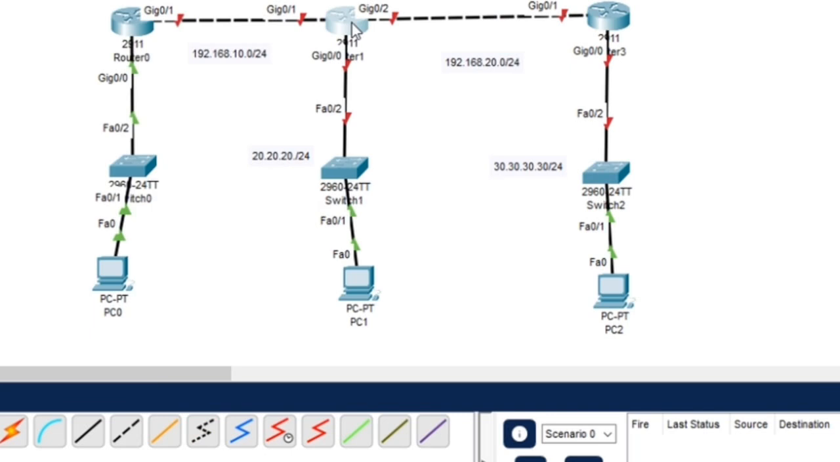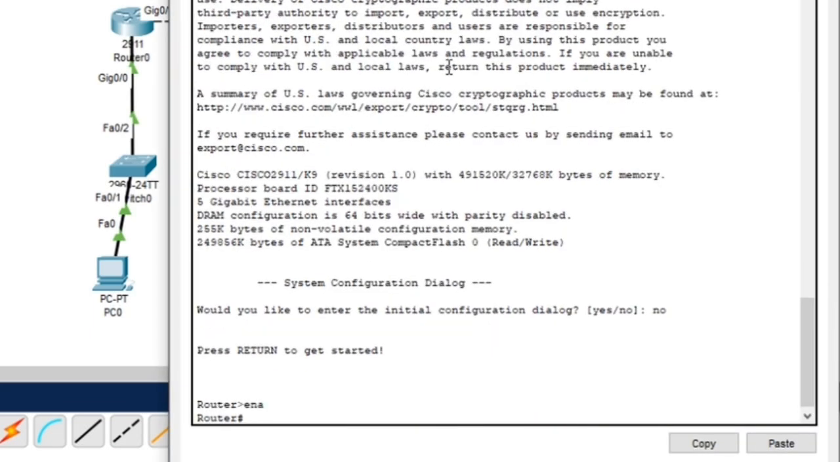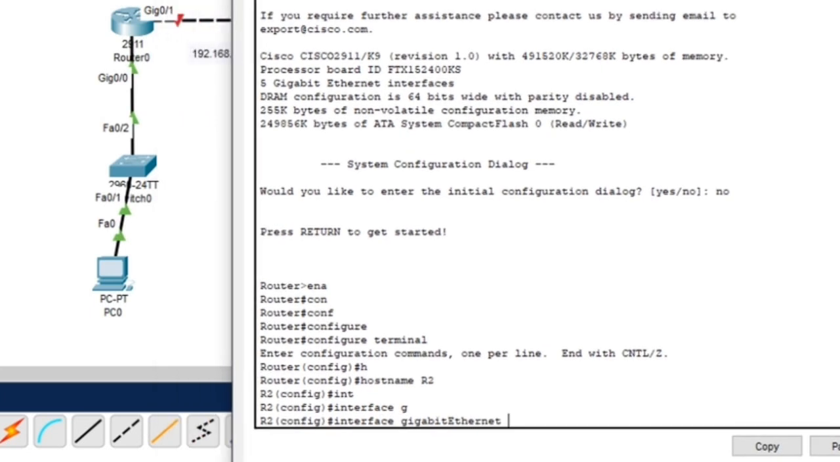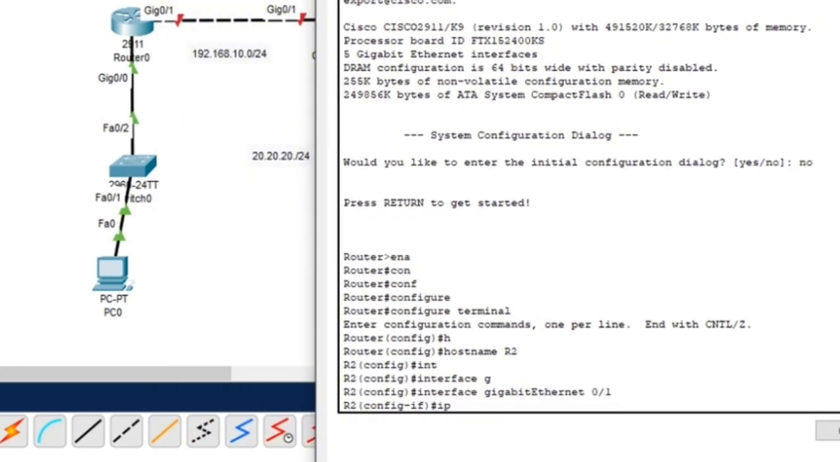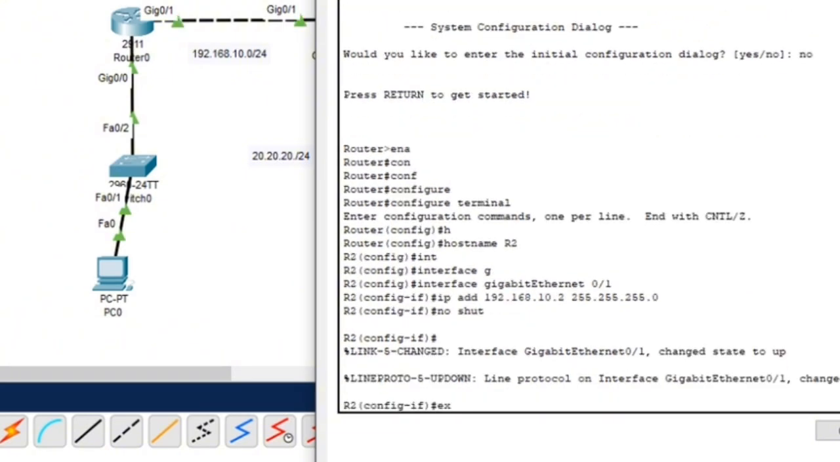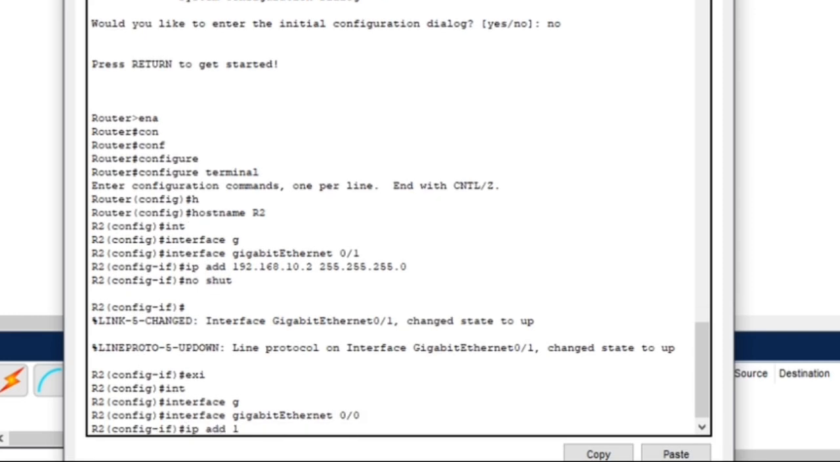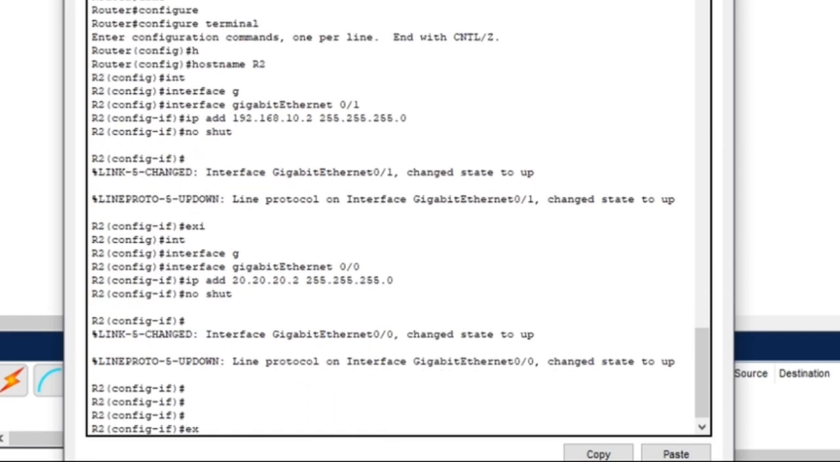Repeat similar steps for router 2 and router 3: hostname, IP addresses, and OSPF configurations. Make sure the IP addresses and OSPF networks match their respective interfaces.